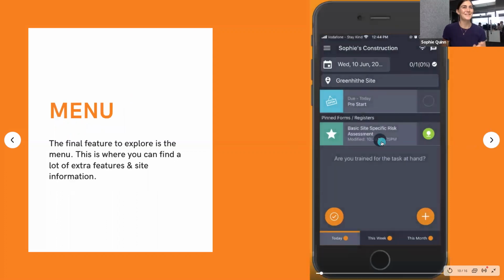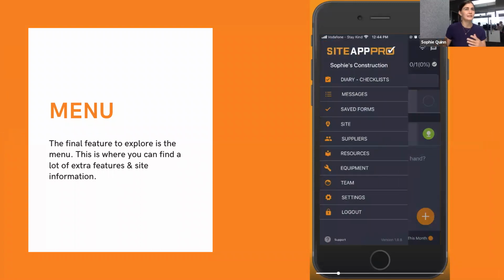Great. So the final kind of big section is the menu section, which you see up here. And this is where you can do a little deeper dive into the app. So you can click the little hamburger in the top left corner and that opens up the menu here. What we'll start with looking at is the messages.